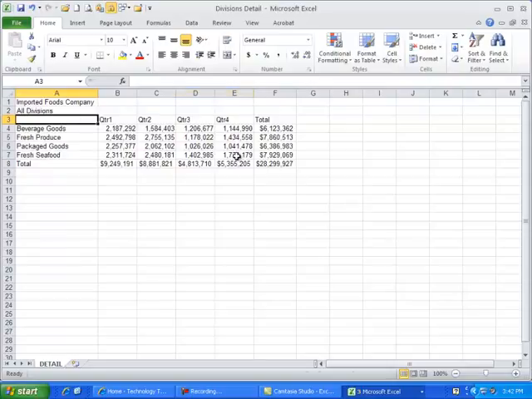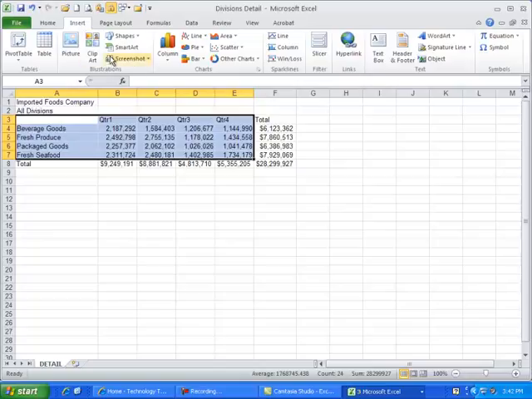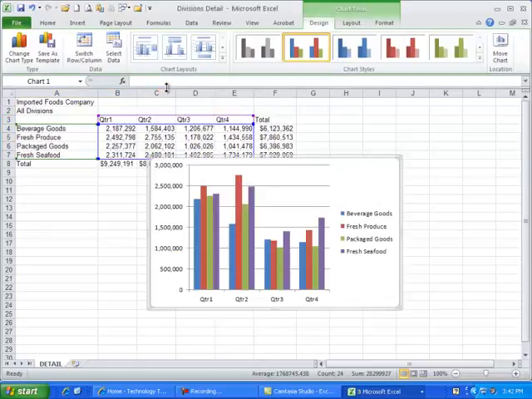A3 down to E7 contains headings and numbered data. Both are going to be part of our graph. When I go to the Insert tab on the ribbon, Charts group, I'm going to focus in on the column command to start off with. 2D clustered column. When I click on it, you'll see an embedded chart appears, offering up the headings and the numbered data. The legend here is color coordinated and coded according to all of the colors here for our bars.